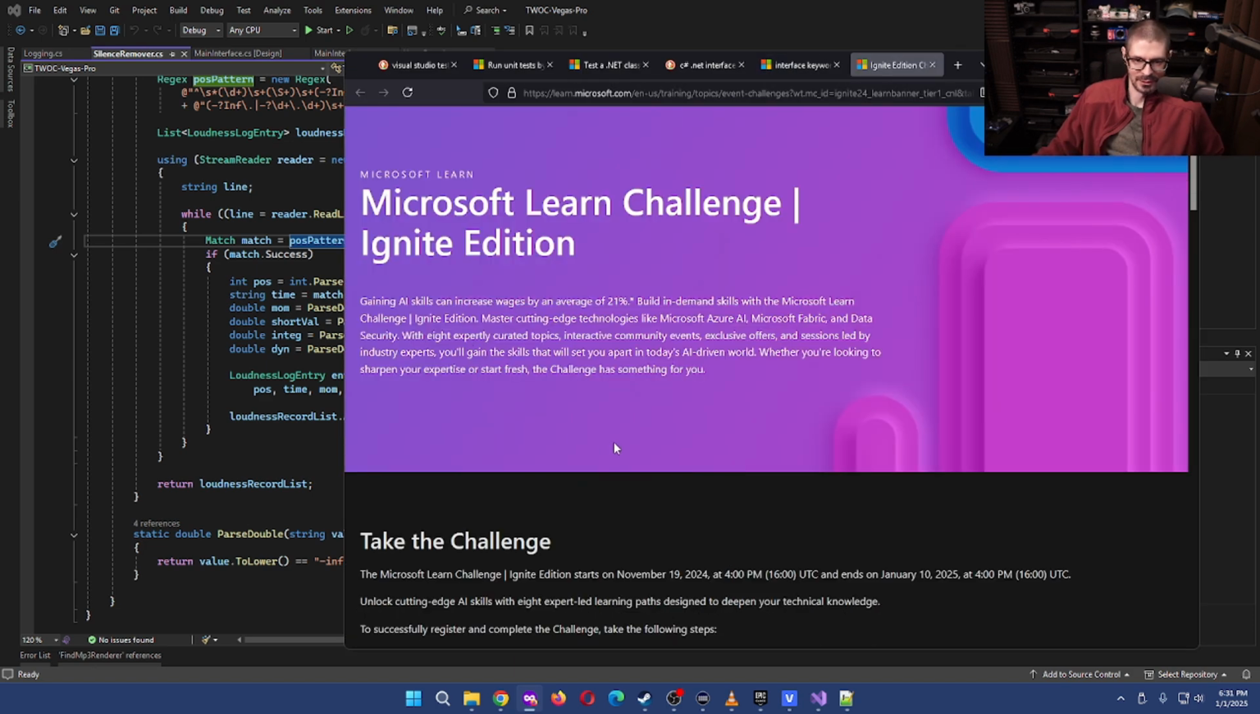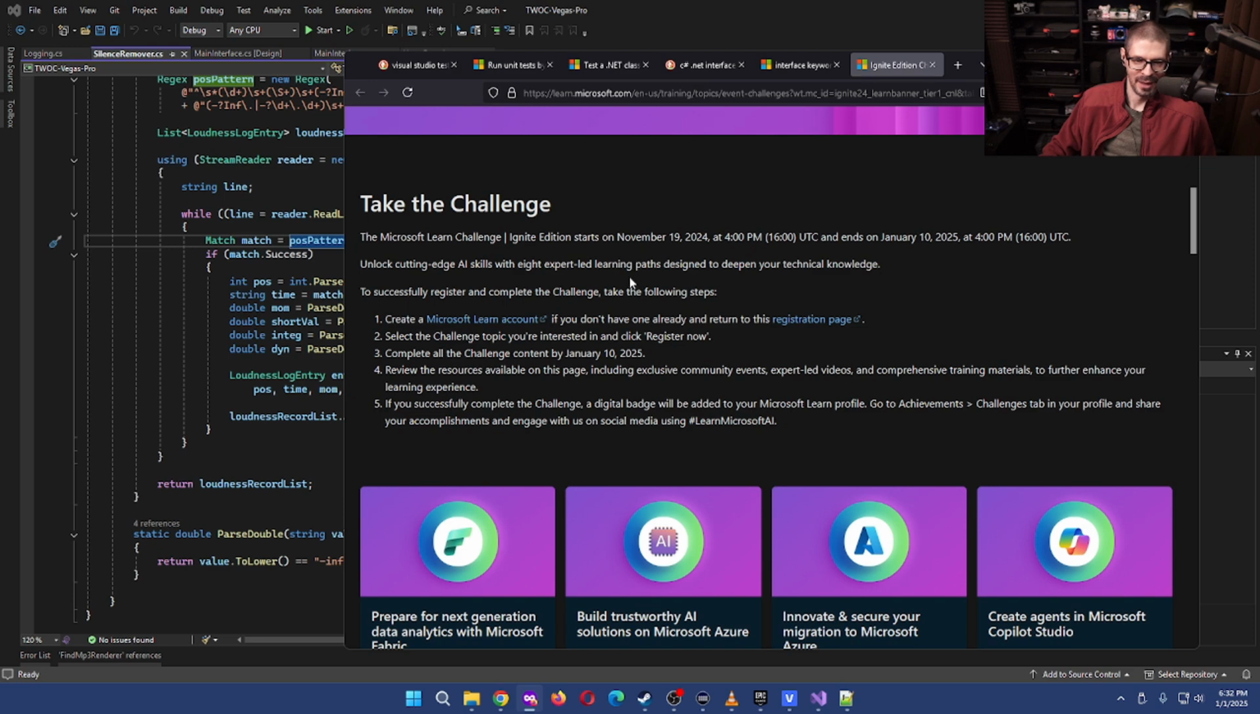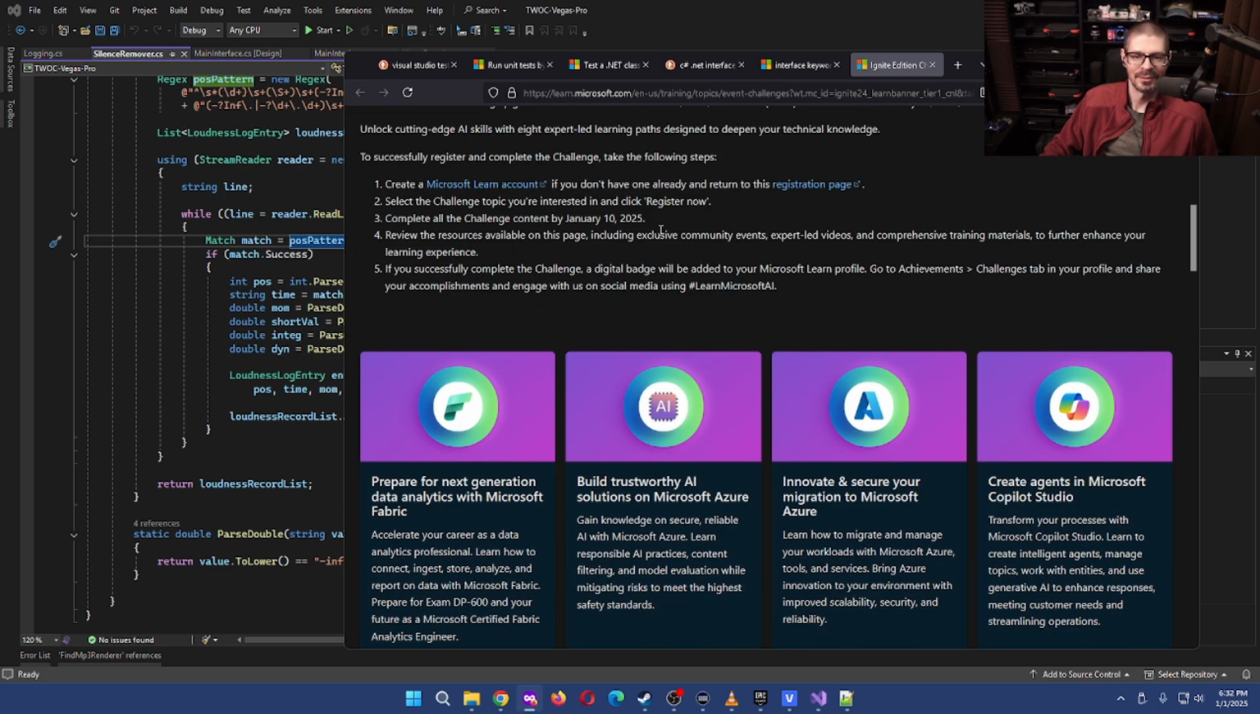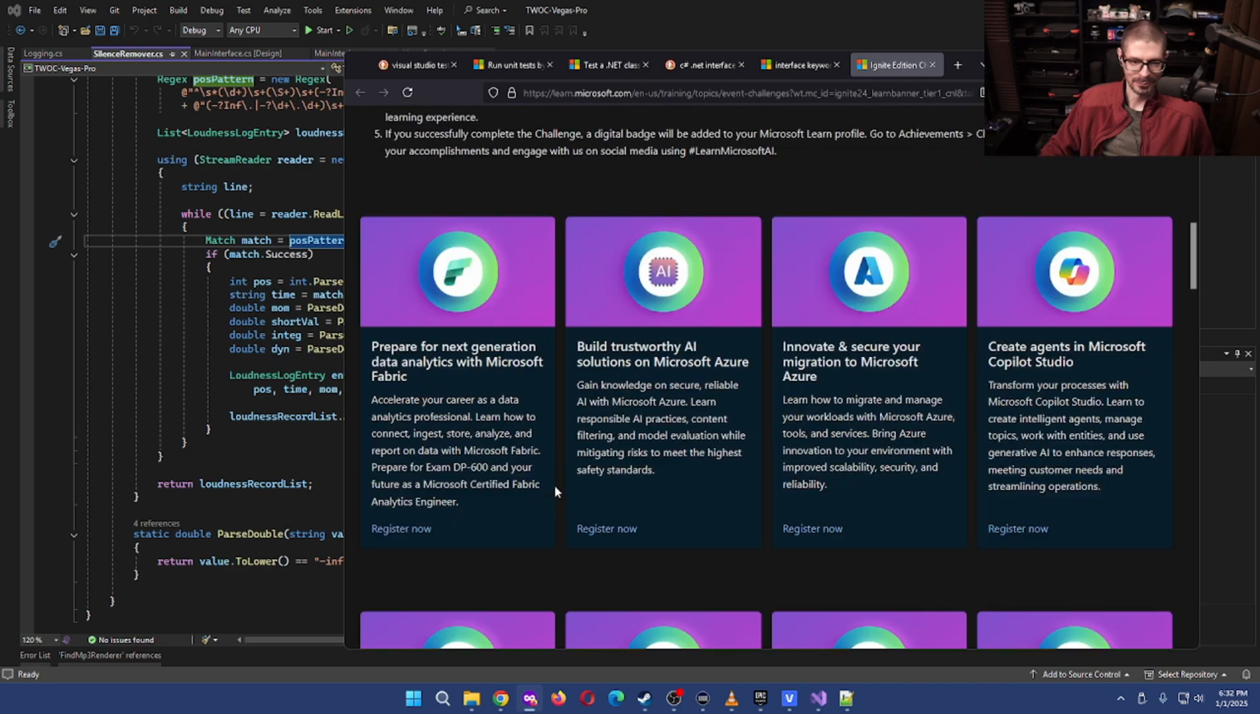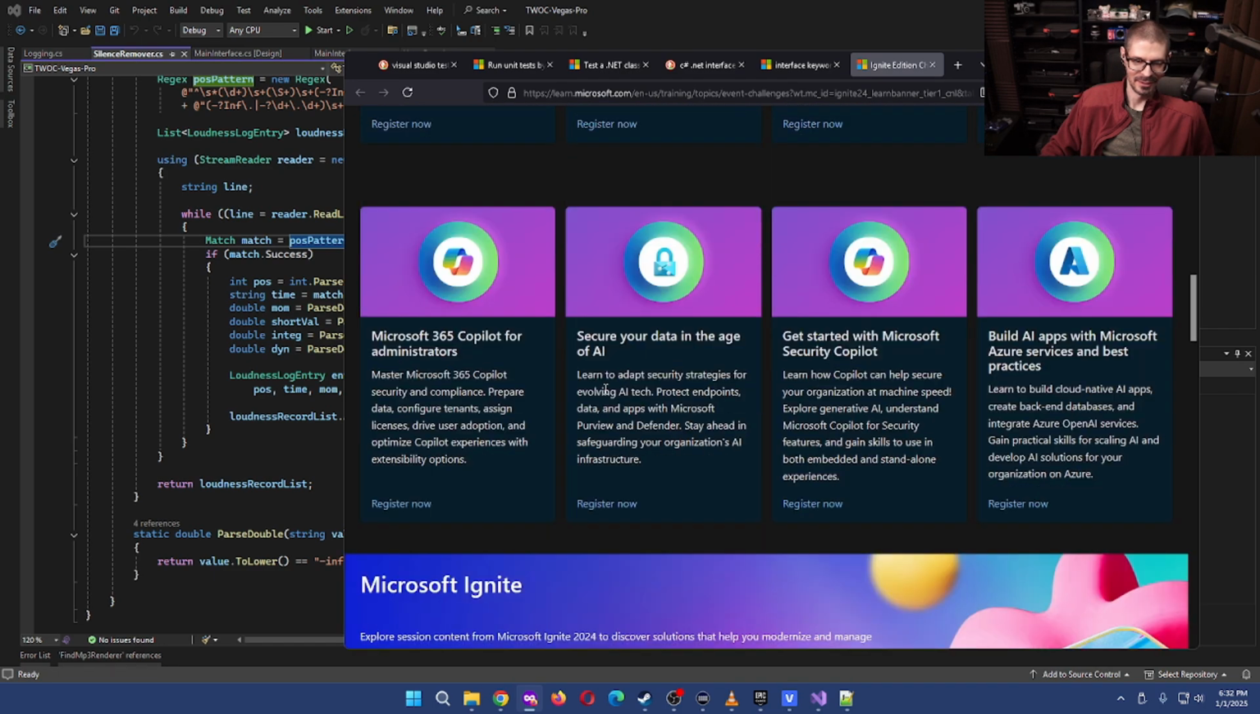Gain AI skills and increase wages by 21%. Build in-demand skills. Microsoft Learn Challenge. Ignite. That's got the marketing stamp. Master cutting-edge technologies like Azure, Fabric, and this one didn't get marketing speak. Data security. Eight expertly curated topics, interactive community events, exclusive offers, sessions. It's basically like, hey, we have all this stuff that we want you to use in our ecosystem. And then you'll get used to their ecosystem and their tools and be like, yeah, I should use Microsoft Fabric. I don't think this is anything that I care about here.